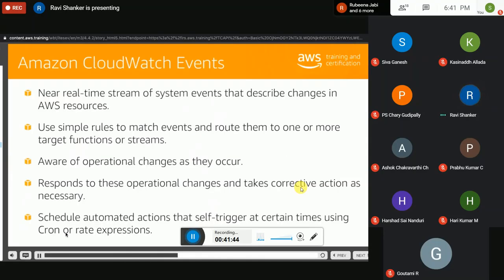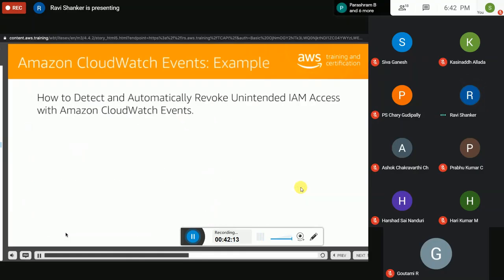CloudWatch events are your near real-time stream of system events that describe changes within your AWS resources. It uses simple rules to match events and then route them to one or more target functions or streams. It can be aware of operational changes as they occur, and also respond to them and take corrective action as necessary. Additionally, you can schedule automated actions that self-trigger at certain times using cron or rate expressions. Here's an example of CloudWatch events.